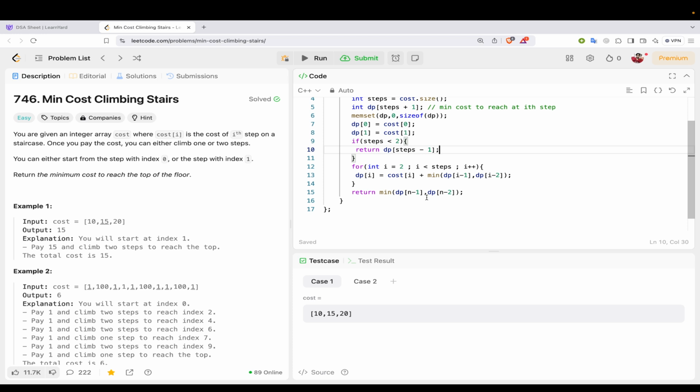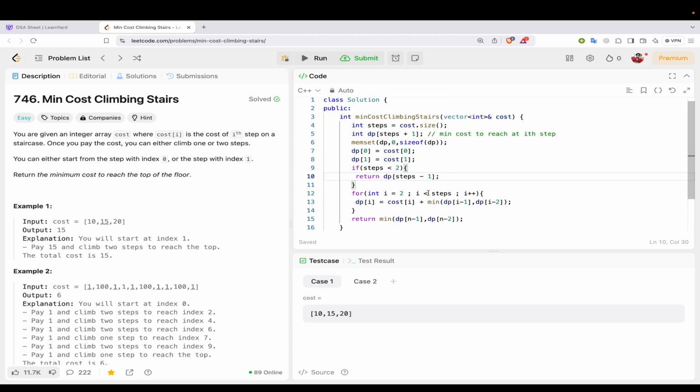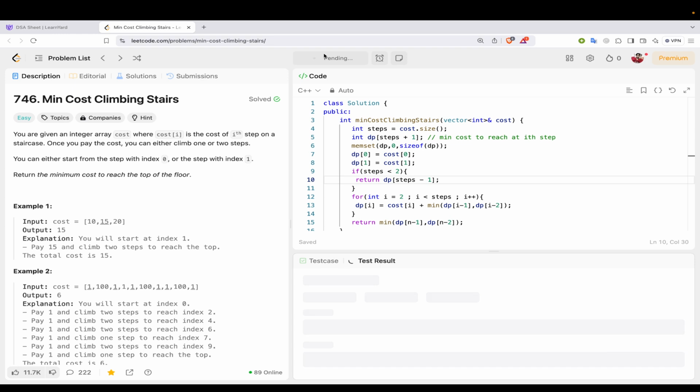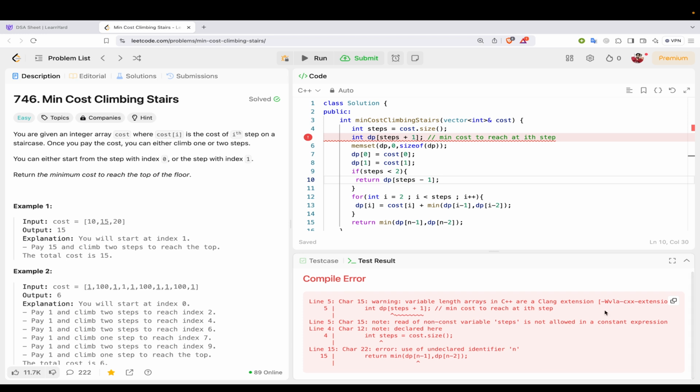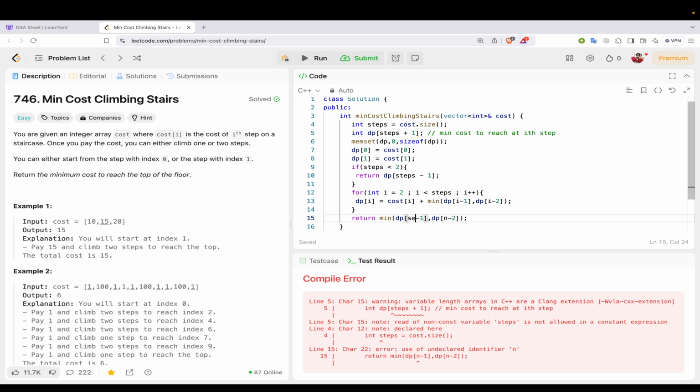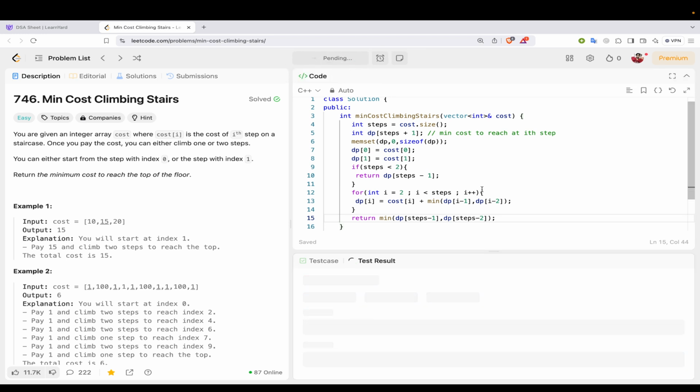Now it looks good. Let's try to run it. What have we missed here? Okay, sorry, this is not n. So yeah, it should be steps minus 1, steps minus 2. Right, now everything is looking good.